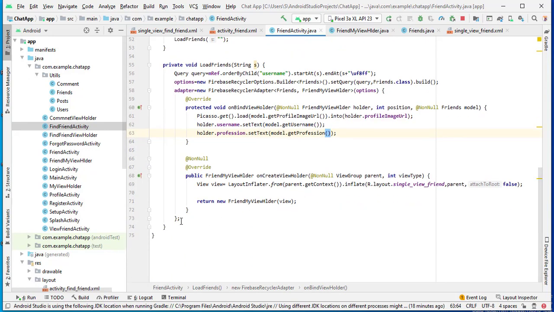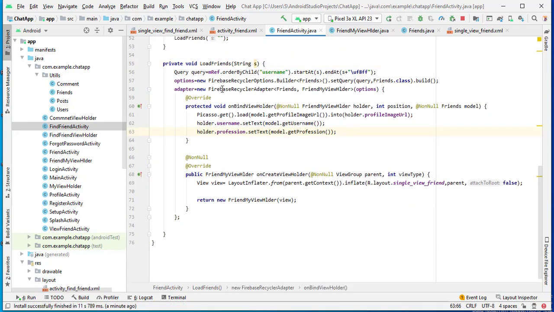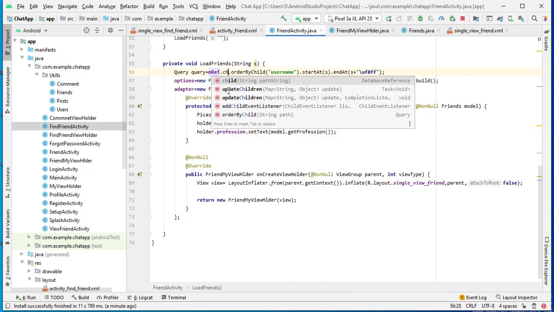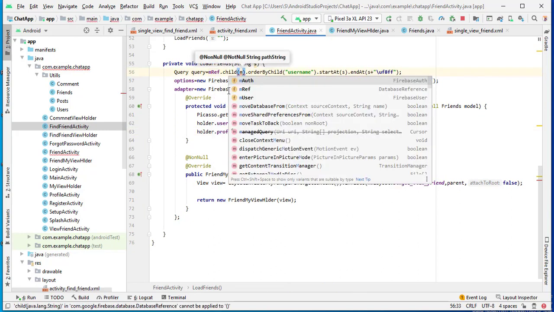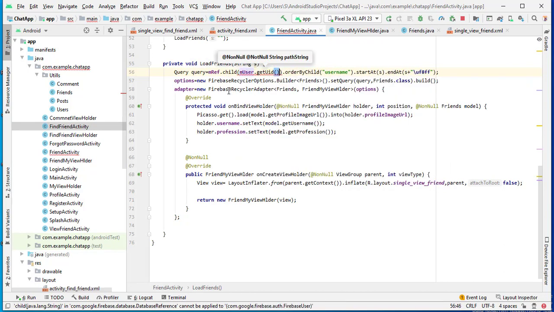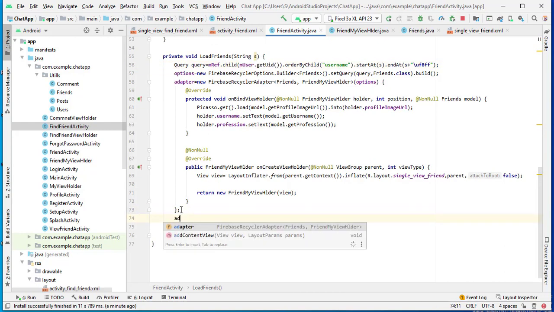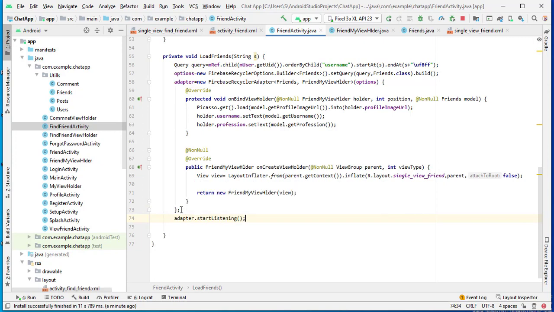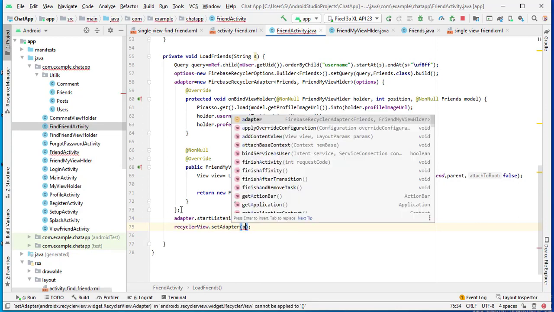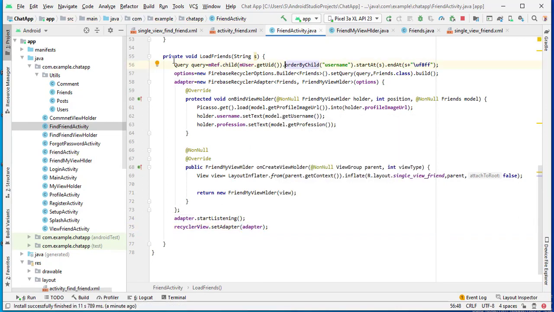Okay, now outside of this method, one more thing: here we have to pass child, and here we need to pass our user ID, because I want to read my friends. So here mUser.getUid(). Under this friend we have our user ID. So after this method, we need to initialize adapter.startListening and recyclerView.setAdapter, and here we need to pass adapter. Make sure you have added this, otherwise it will not read all the friends.